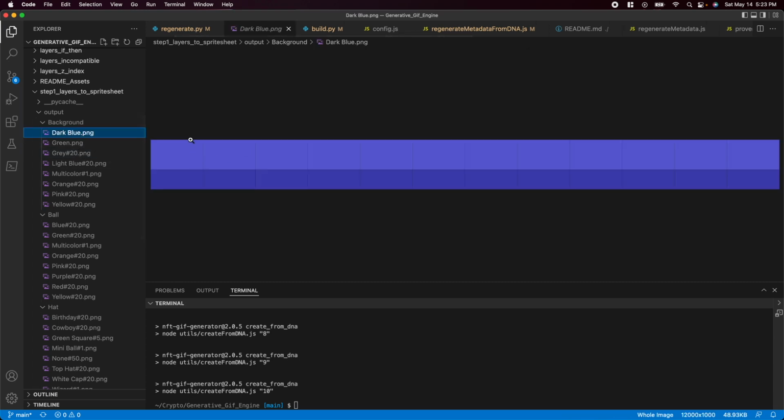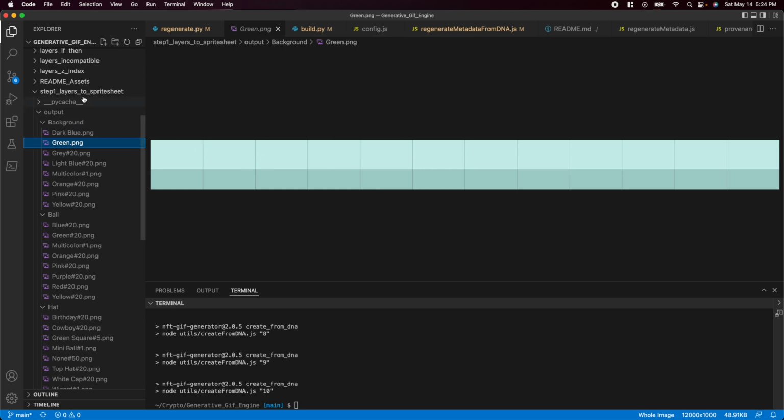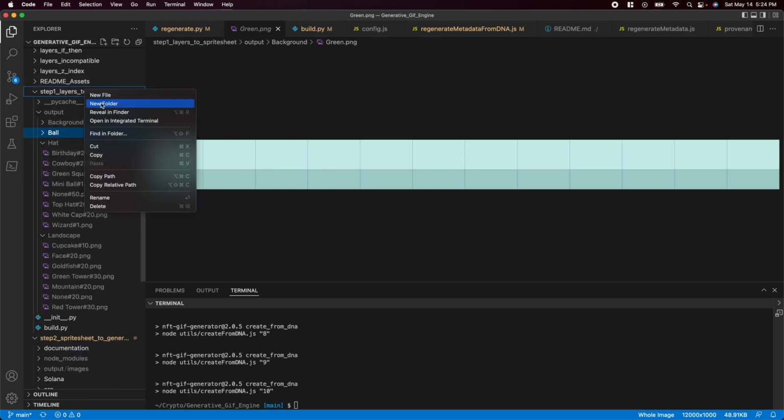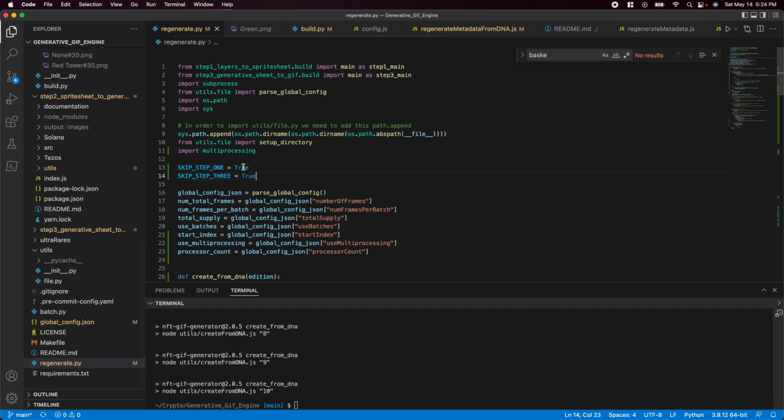So yeah, you could format these to be 5x5. You could format these to be whatever you want. Put them into step 1 output and do it like this. And you can create a new folder if the output folder doesn't exist, and then run make regenerate with these two flags being set to true for both. Make sure to save the file and then run make generate.